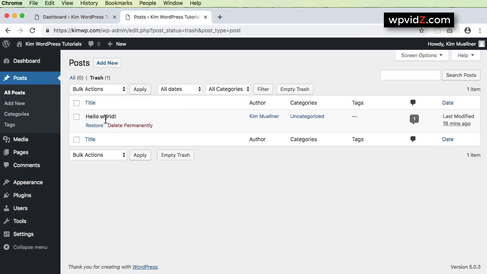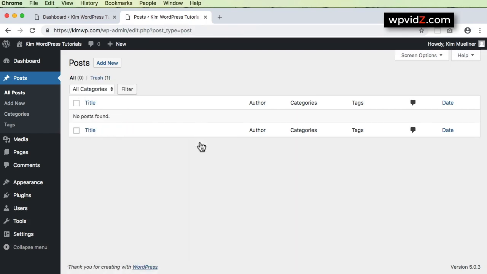Now you have two choices here. You can delete permanently or click on the Restore link to restore this post. For now, I'll just leave this Hello World post in the trash. So if we go to the All tab on the posts, we do not have any post at the moment.